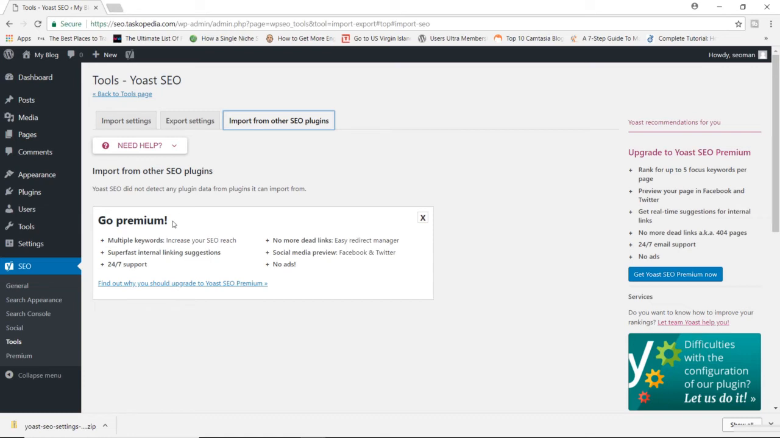So if you have any other SEO plugins on your site, I would recommend you deactivate them and uninstall them. You don't need to run them when you have Yoast SEO. Yoast SEO can pretty much do everything that you need for your SEO. So that's it for the import and export settings.